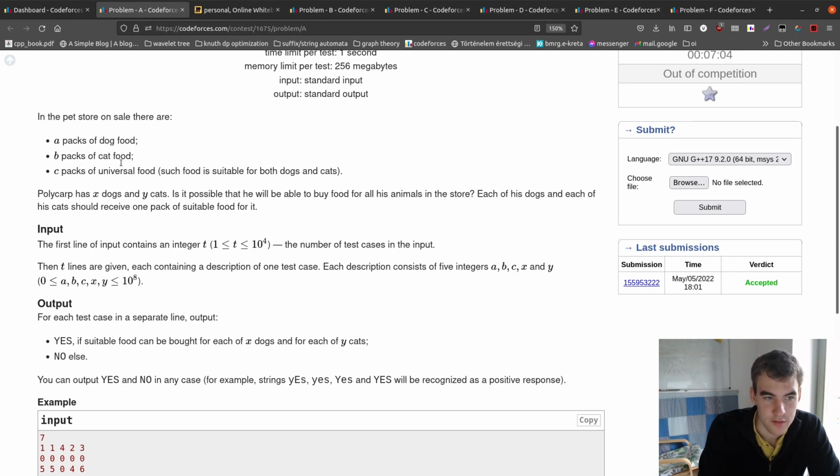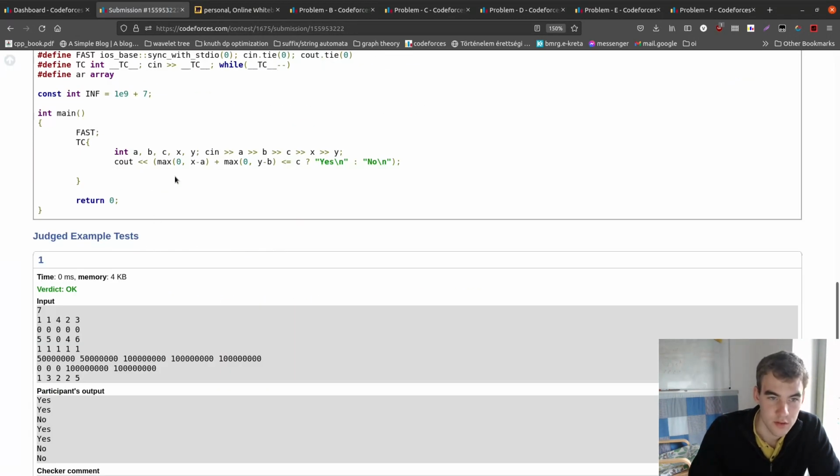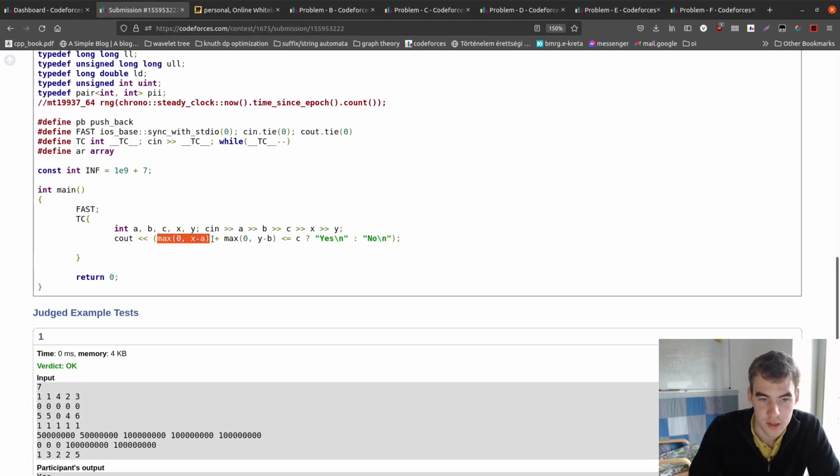So I have after that y minus b cats left to be fed, and x minus a dogs left to be fed. Of course, if a is bigger than x, then I don't have -5 dogs to feed, I have 0 dogs. And I have the remaining dogs and cats, and I have to see if I can feed the remaining dogs and cats with C. And that's what I do here. I have the remaining dog food, remaining cat food, and if that's smaller than or equal to C, then it's possible.